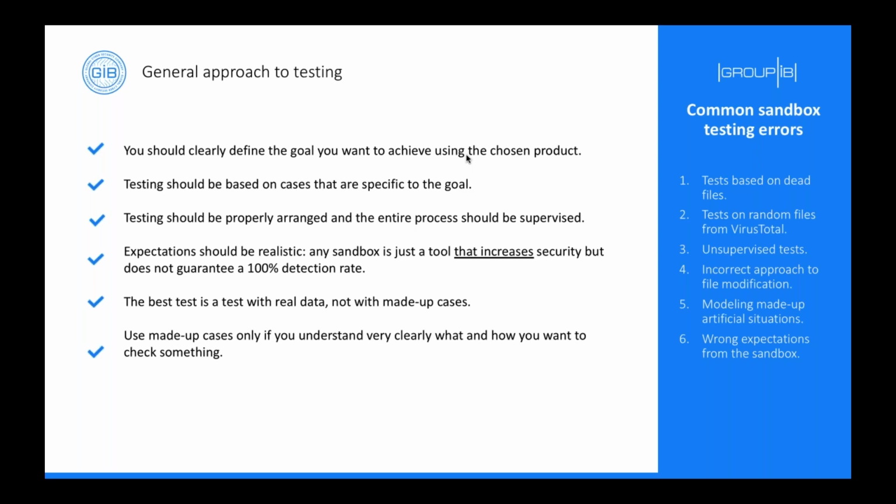So the main idea, and the main question you should answer yourself before starting to test any sandbox, is basically what goal you expect to achieve. What is your main goal here?